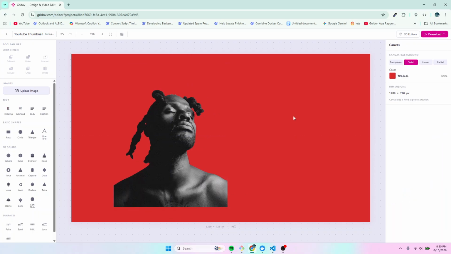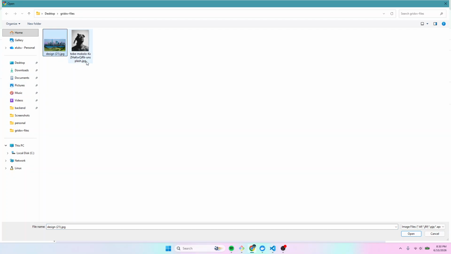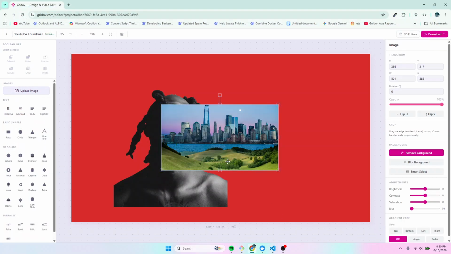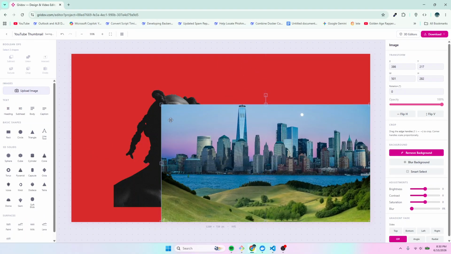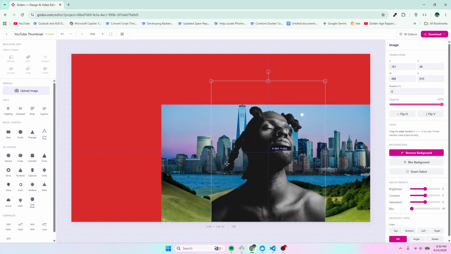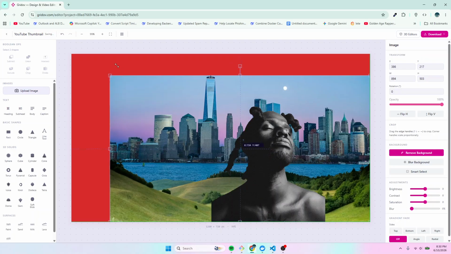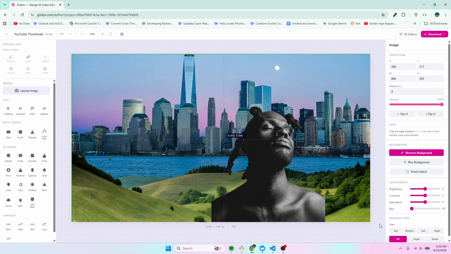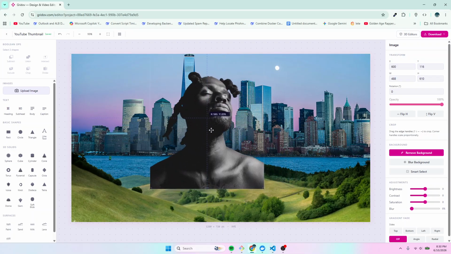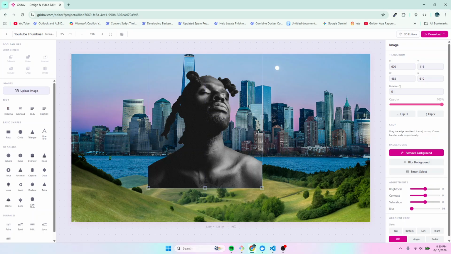Then after that, I'm going to bring in the next image. I'll click on upload, then it's this one here. So currently it is in front of the image that we want to blend with. So I'll just take it back. So I'll click on that image, right click on it, then click on send back. And then I'll just drag it, scale it all the way to fit the canvas. Like that. Then I'll drag this other one at the center.